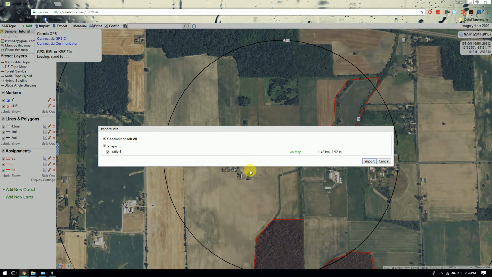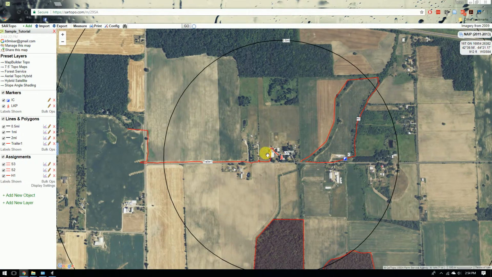Click Open. It shows right here that this item is actually located on the map. It shows that it's a 0.92 mile trail, or a track, GPS track. And I just click Import. And then there it is.